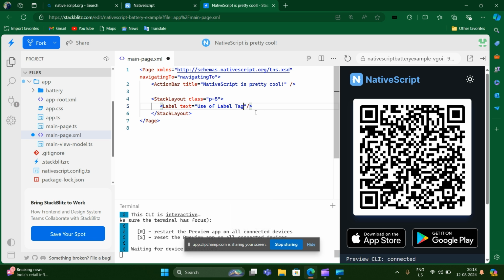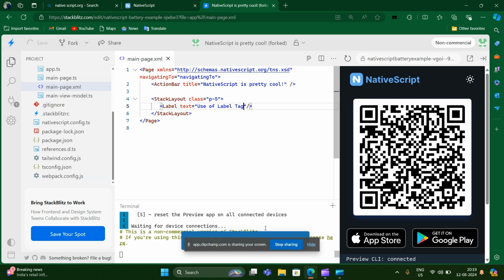Okay, so you can see now I'm going to press Ctrl S. Now what is going to happen when I press Ctrl S? You will see here, when I press Ctrl S, it has been forked now, means it is saved. So when I scan this QR code, this output has to come on my mobile screen. So now I'm going to scan this QR code and I'll show you what output is coming.